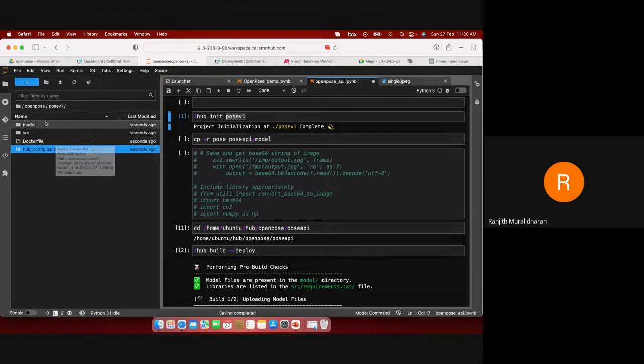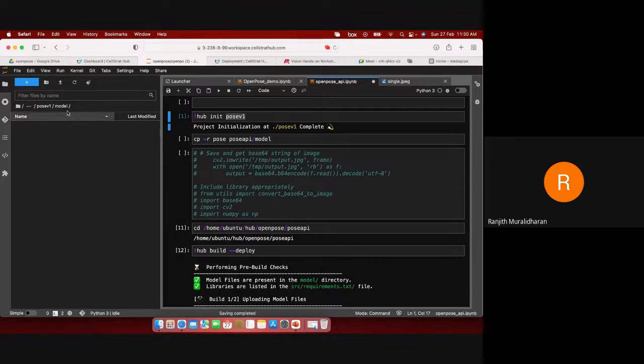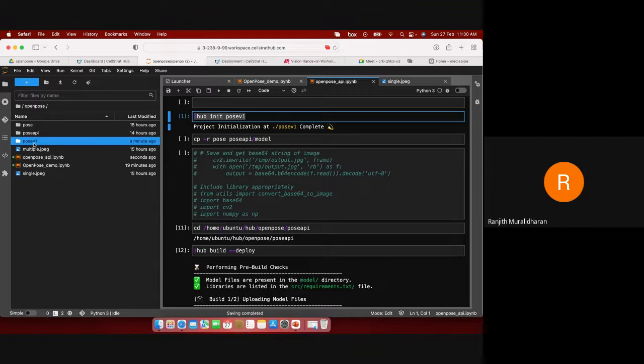Just follow the next steps. What is important for us is the first two. The first one is a folder called model. It will be empty. This is where we are going to place all the model files. That is very important. Let me just repeat it once again. The first step is you have to initialize your API, which means hub init pose v1. Once you do that and do a refresh, there will be a folder called pose v1 which is created. Once you go inside that, you will find 4 different files.